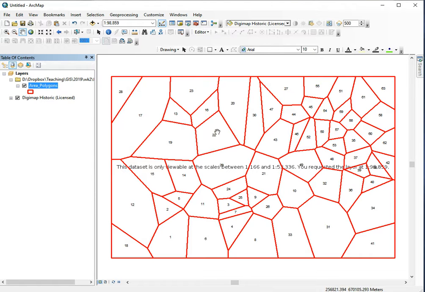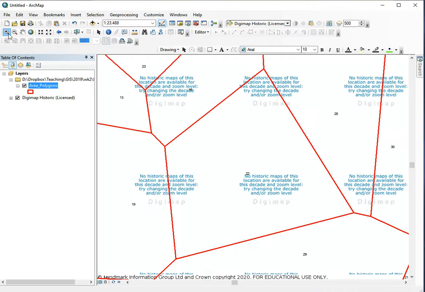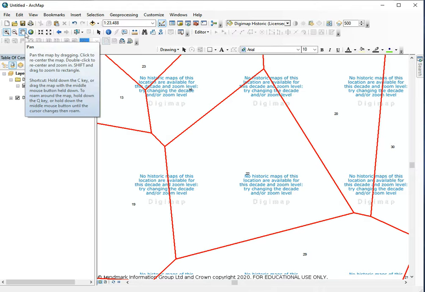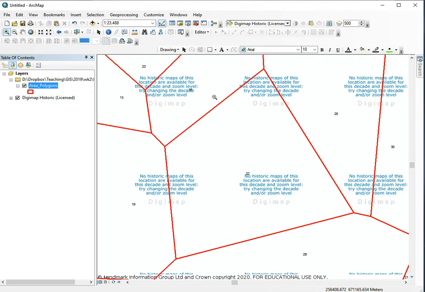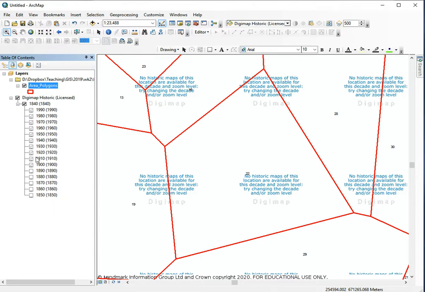Now let's say I want to work on polygon 22. So I just zoom into 22. So we have the zoom tools over here. Zoom in, zoom out. Hand tool to pan and move around. And even now, we might need to actually select the layer. So let's switch these all off.